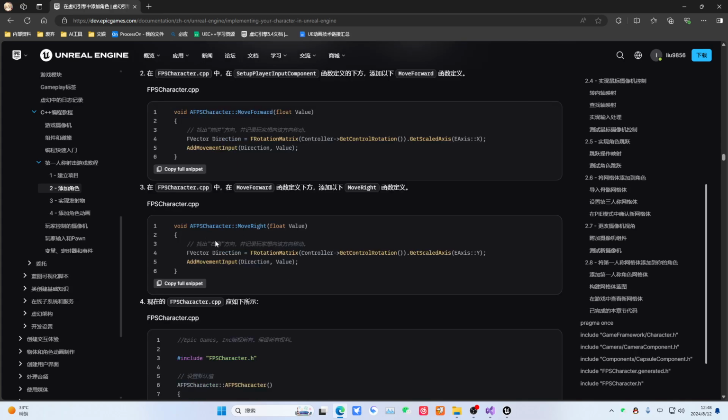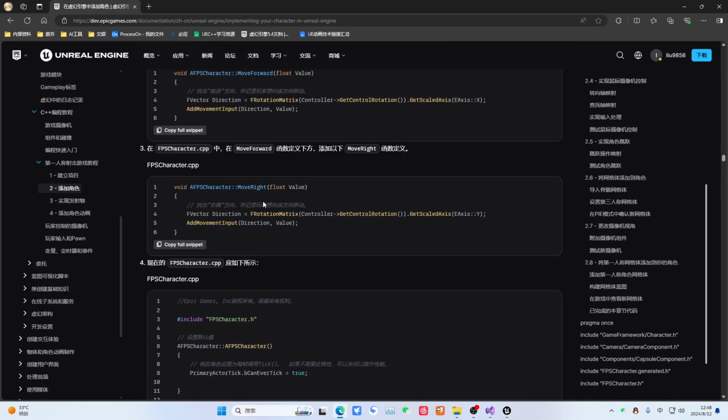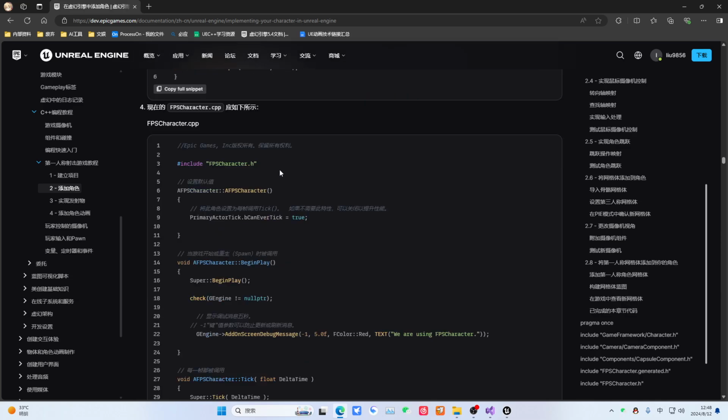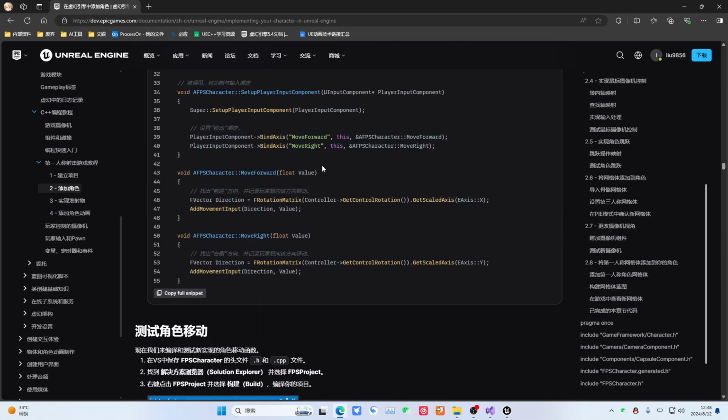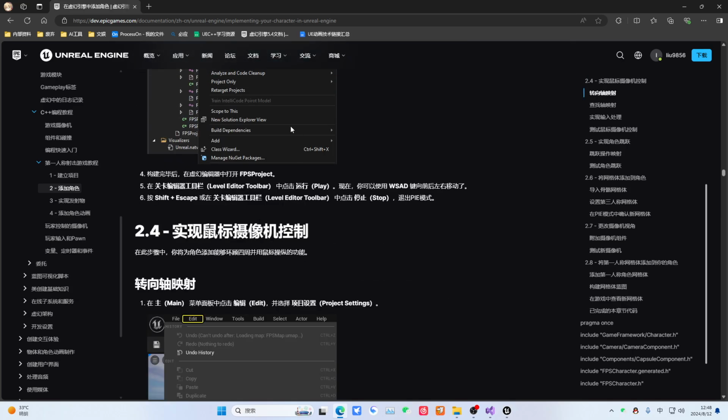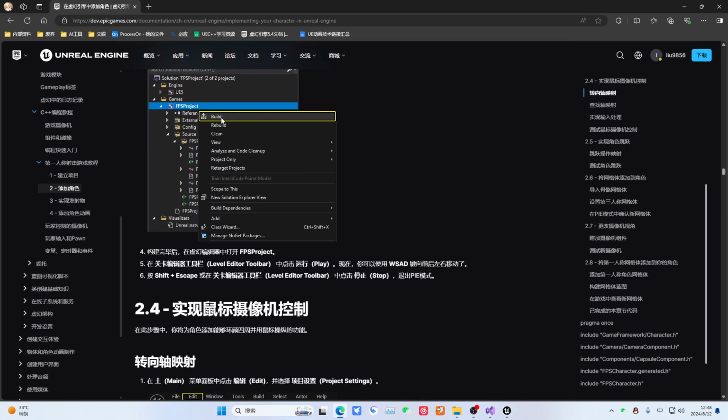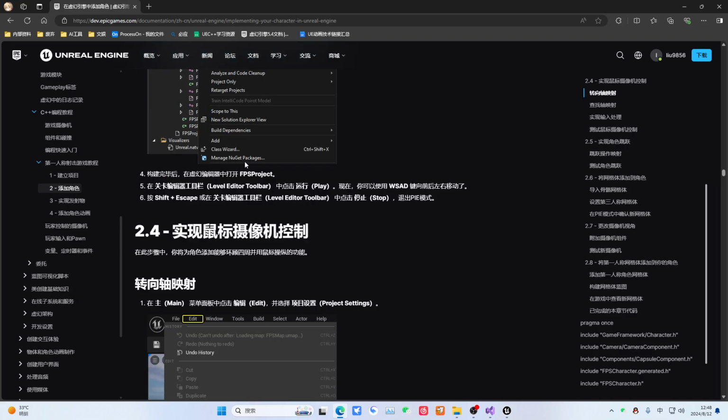And then this one is for move right, which is for the other direction of movement. After adding it, the code looks like this. Actually, just a quick glance is fine. Then compile it at this point. Let's build it. And then at this point, you can actually start moving.